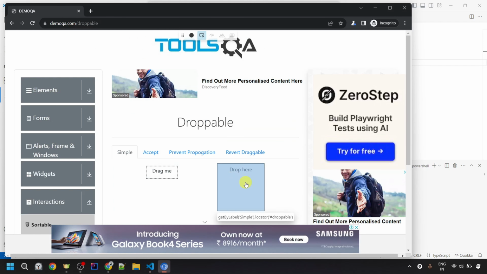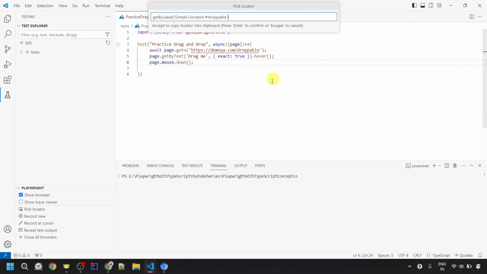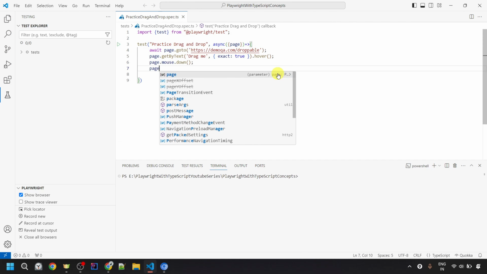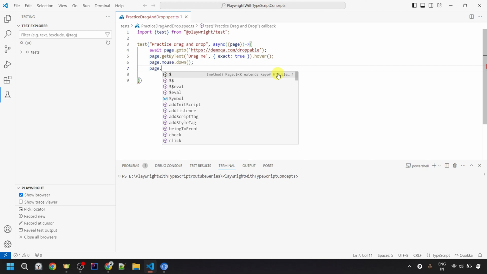Go to the application, and here once I mouse over onto this target element, which is the drop here box, I am able to see the locator. Click here and then go to VS Code. You can hit enter to copy it. And then here we need to use page dot locator, which we have just copied.